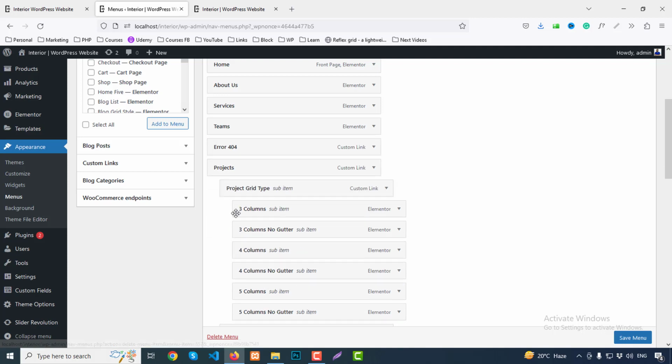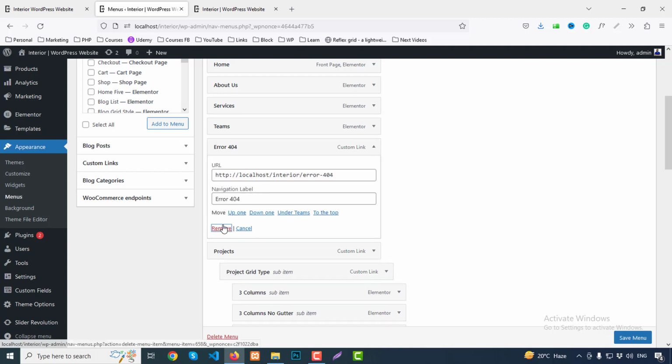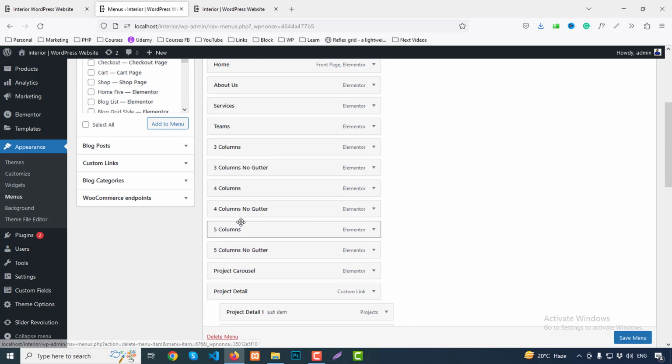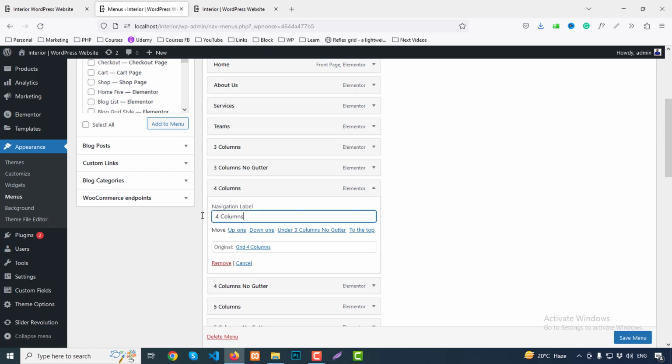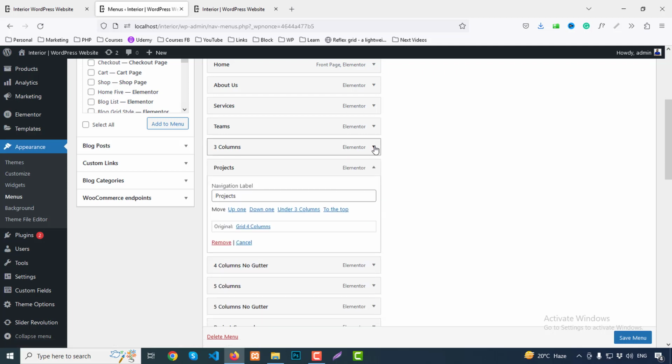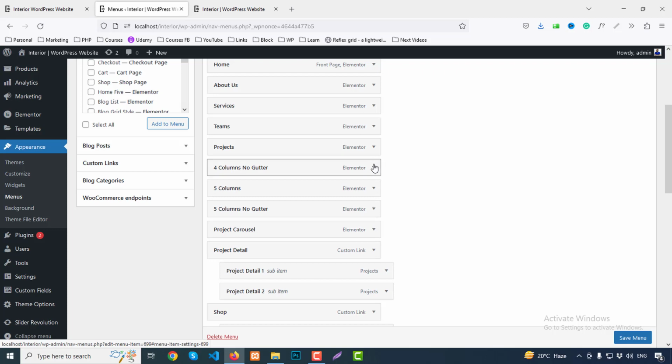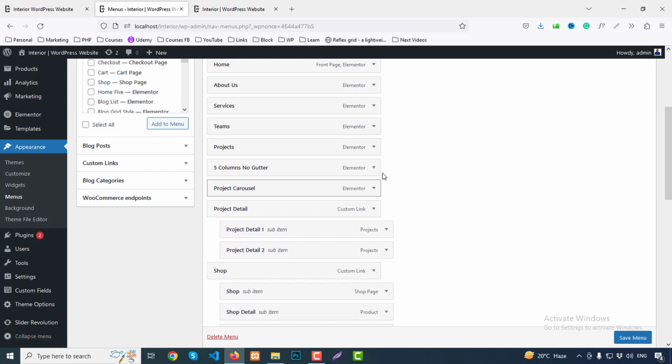Fonts icon, remove here. Error 404, remove. Project custom link, we can remove from here. Project grid type, we can remove this. Basically with 4 columns, so just right here Projects. Okay, so we can remove this menu, then this menu. Okay, Projects done. 4 column no gutter we don't need. 5 columns, remove this. 5 column no gutter, remove this.